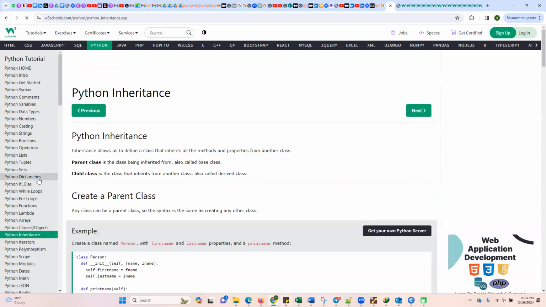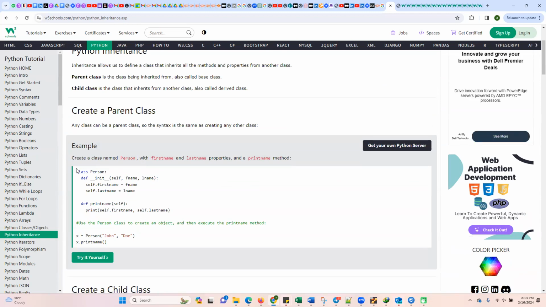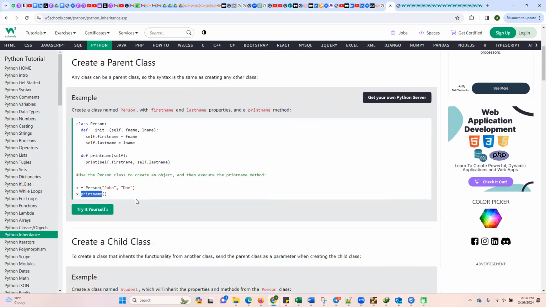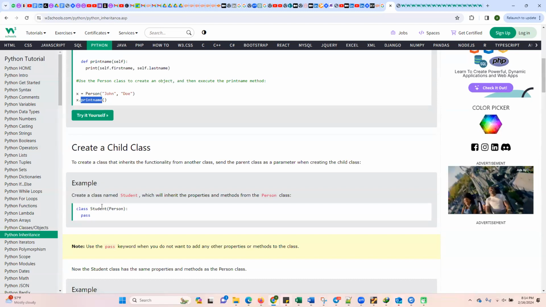If you want to use inheritance, where one is a parent and one is a child class, I'm defining one parent class here. I simply created a first name, last name, and the print name function is basically printing the first name and last name values. When I call the print name function, it will print both the values. And I want to create one child class. How to create a child class? The parent class is passed as a parameter to the child class as inheritance.